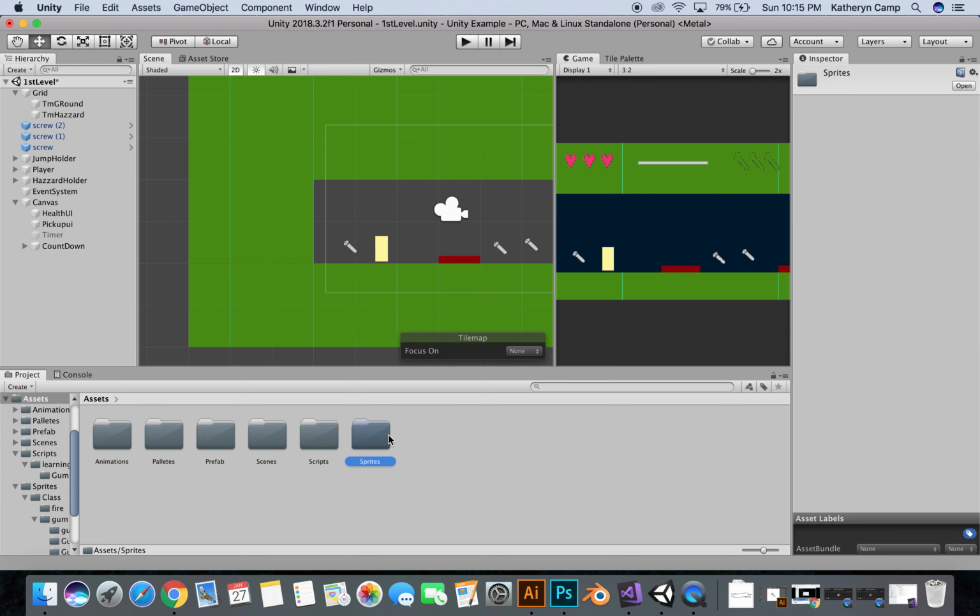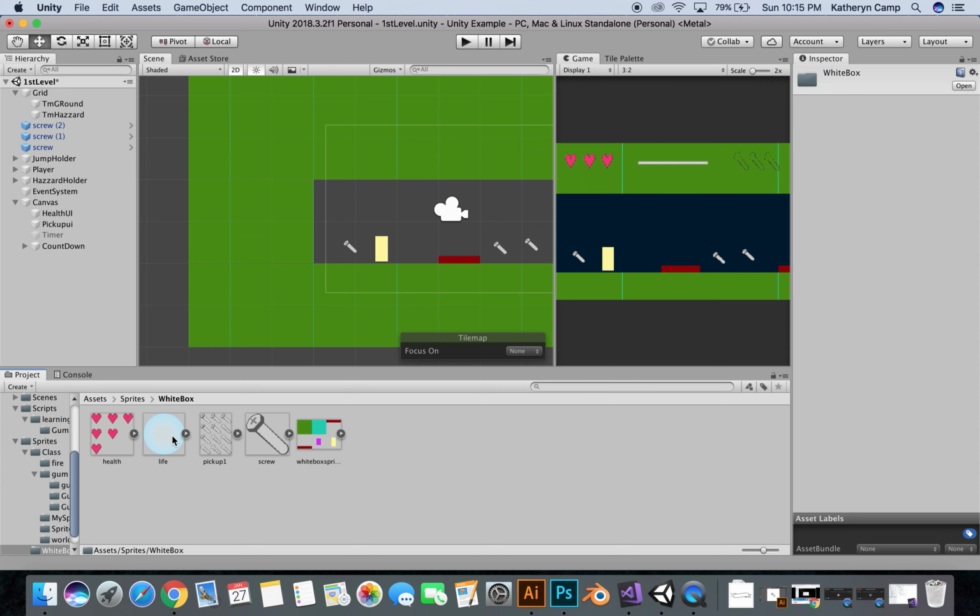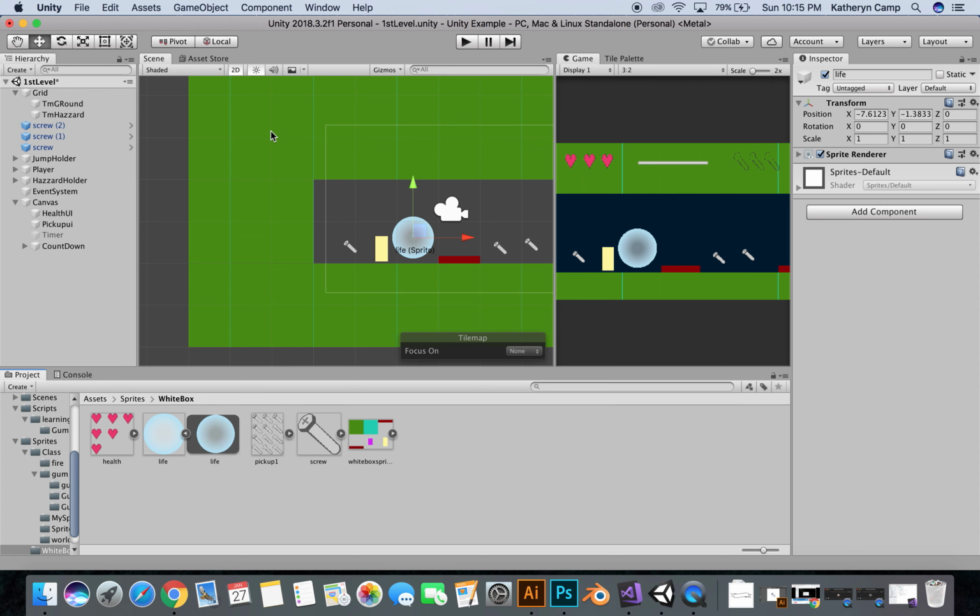I already have a sprite that I'm just going to use. It's called life. I was originally going to use it as like a life thing, but I don't really care to do that. So I'm just going to use it as my pickup to get extra time. I'm going to grab it and throw it in here, and it's a little big, so I'm just going to size it down.